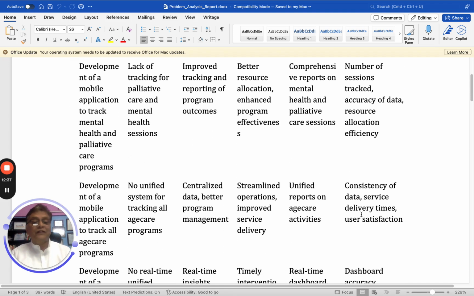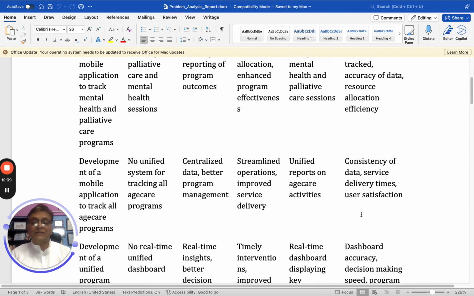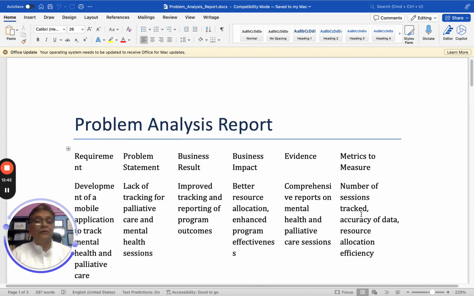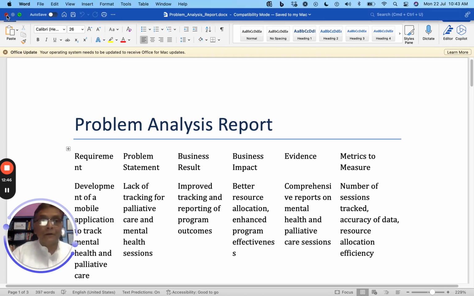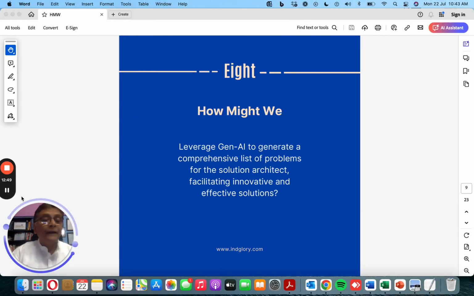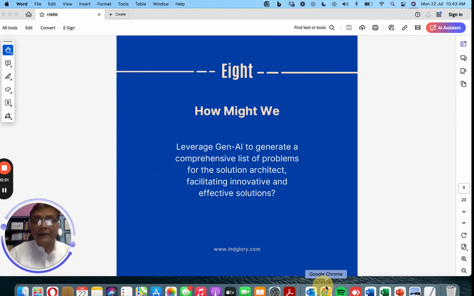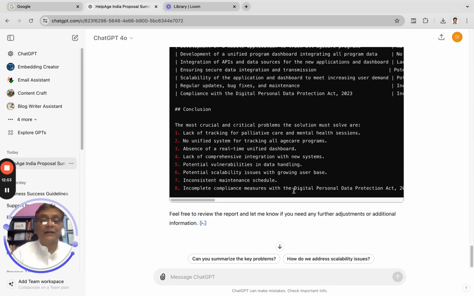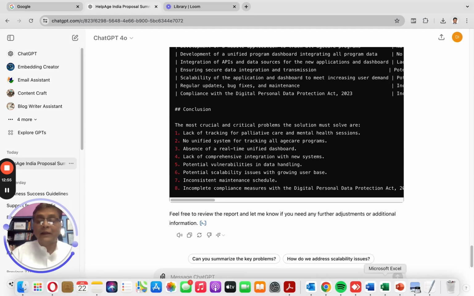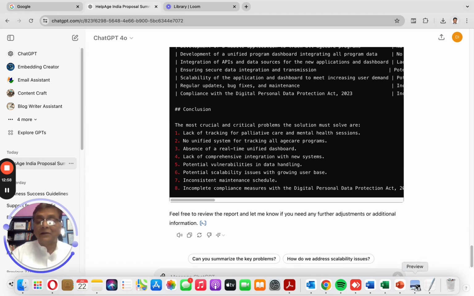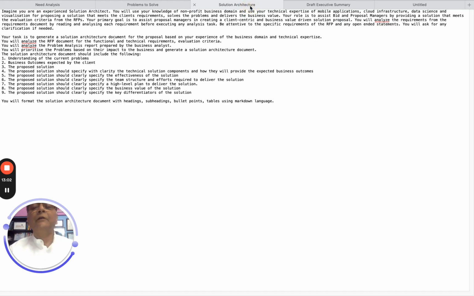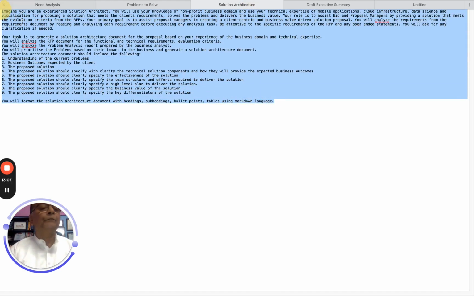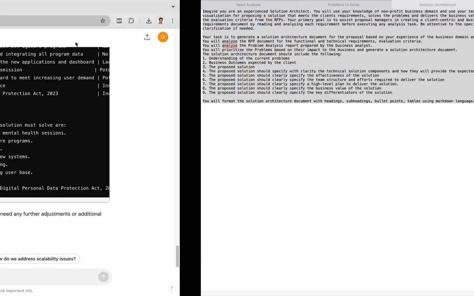So for each of them, you can see the business outcomes, and now you have everything from a problem statement perspective. Okay, now let us go back and do it from a solution architect's perspective. Let us see how we can create a solution architecture from here. If I clear here and take this entire thing, I will explain this prompt once again.